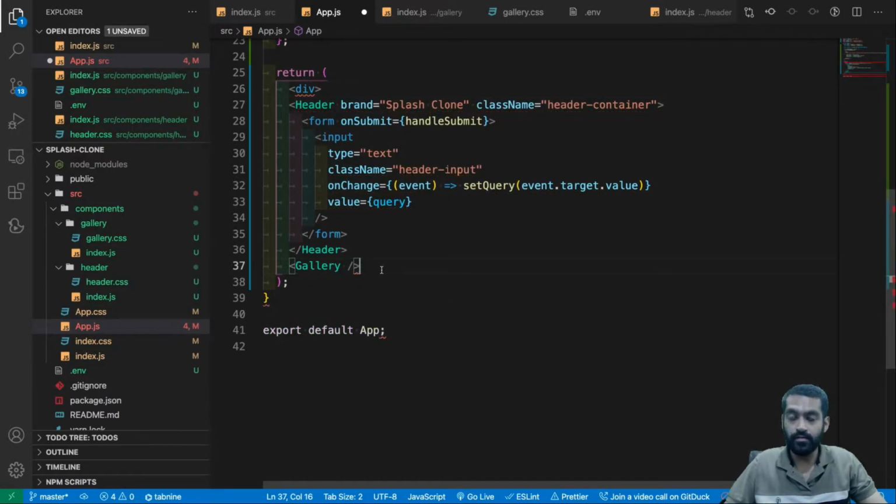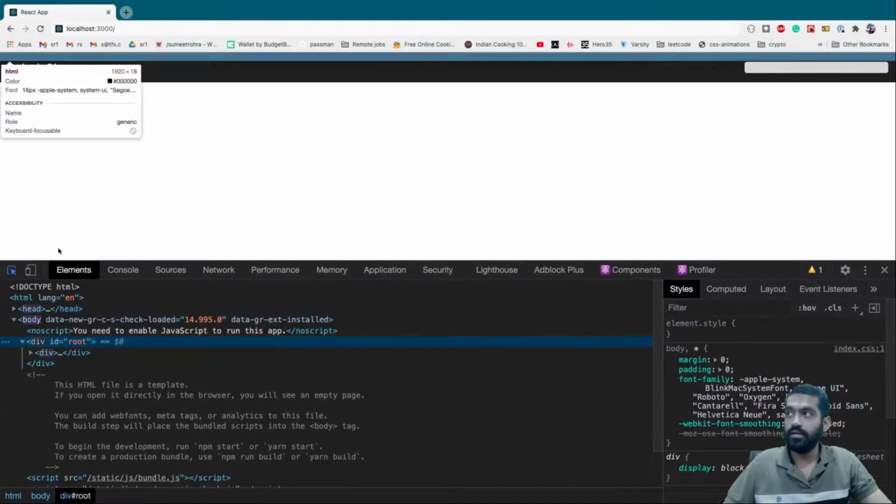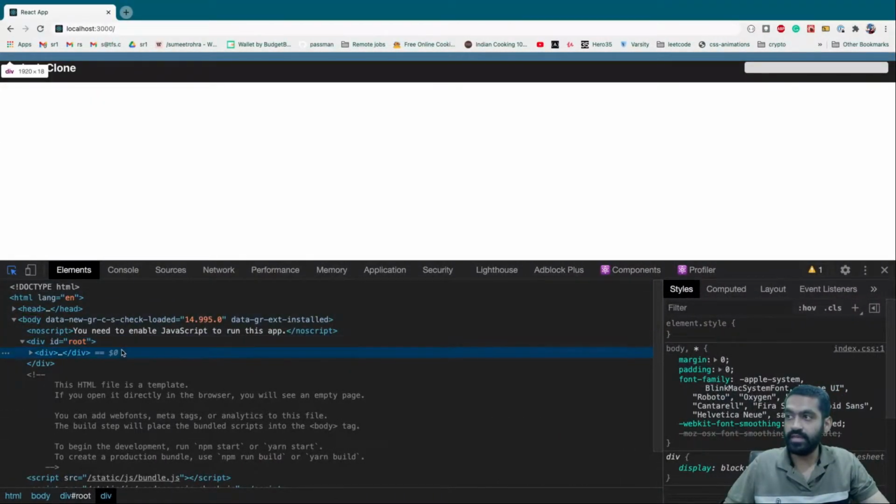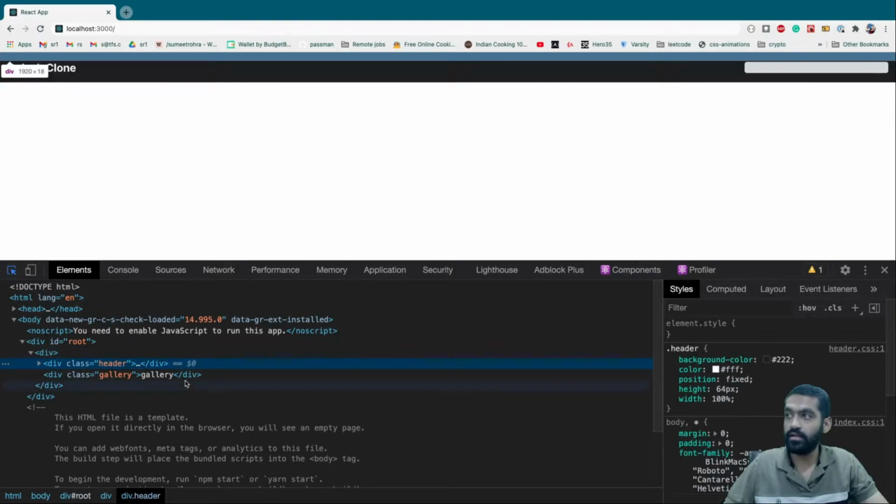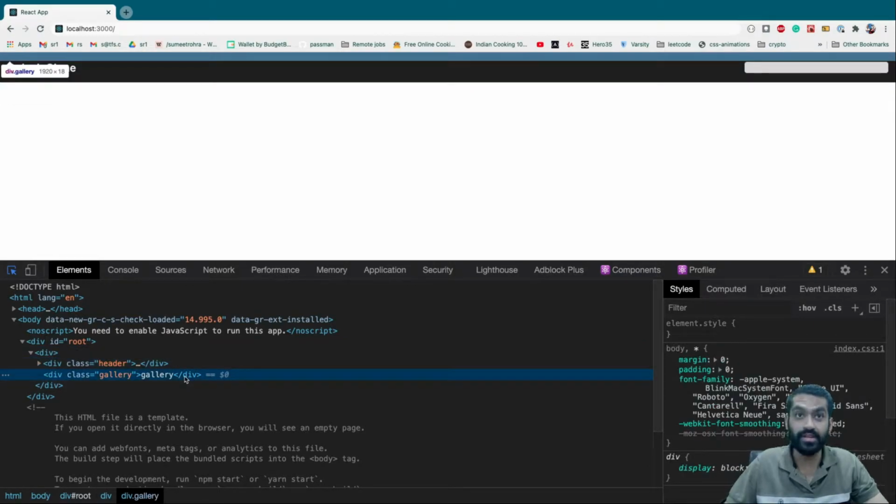JSX expression must have one parent element. Okay, so we have already solved this once, if I'm not wrong. We can do a div, right? And we can see inside this div we have a header, and then we have a gallery somewhere. It's hidden. Why is it hidden? Because our header is a fixed position which gives it an absolute position and top of 0, right? So the gallery is basically behind it.